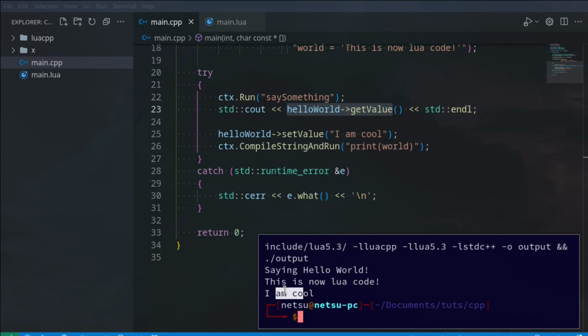And that is the basics of running Lua code in C++. It's really as simple as that. As I said before, it's not very difficult. The most difficult part of this is just getting the setup right. After you have the setup right, everything else just works.